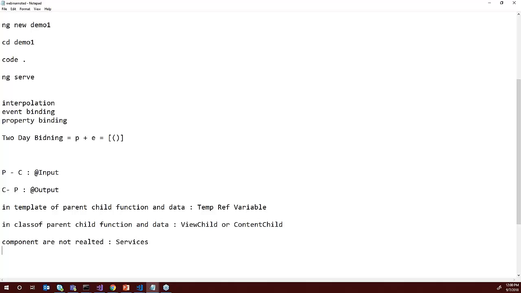Again, I'll give you a one-minute break, and if you have any question, or if you want to note down something, you can. Then we'll go on to understand how directives work, and then I'll bring Ignite UI into action.